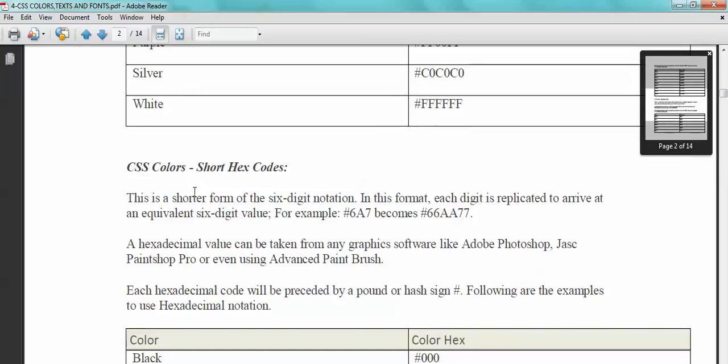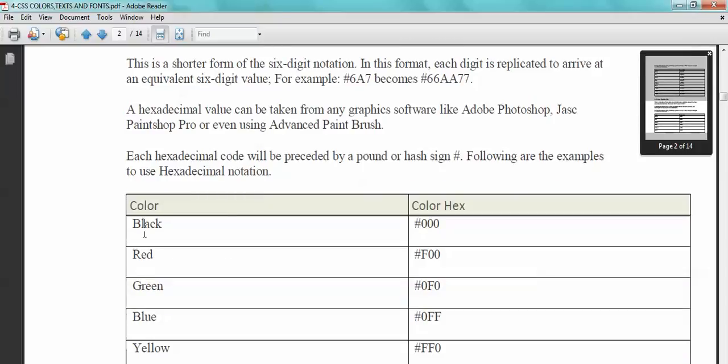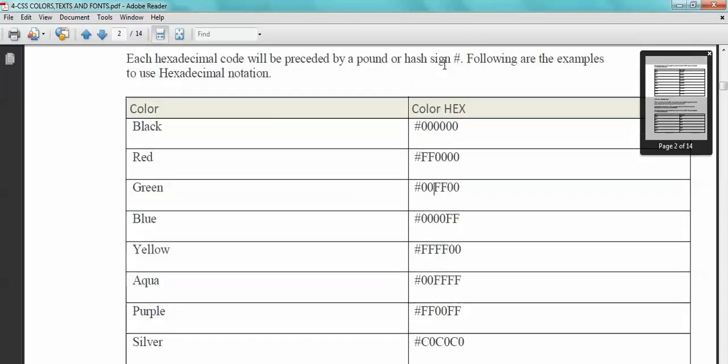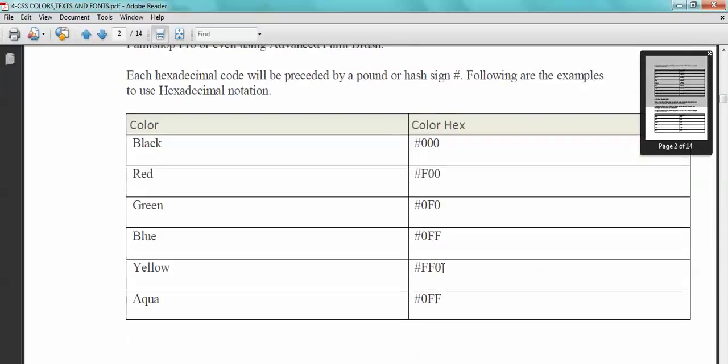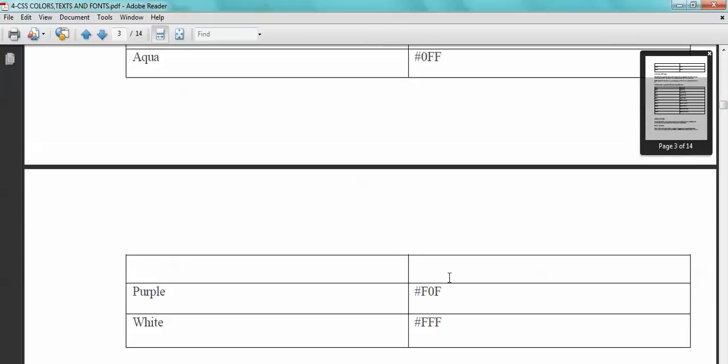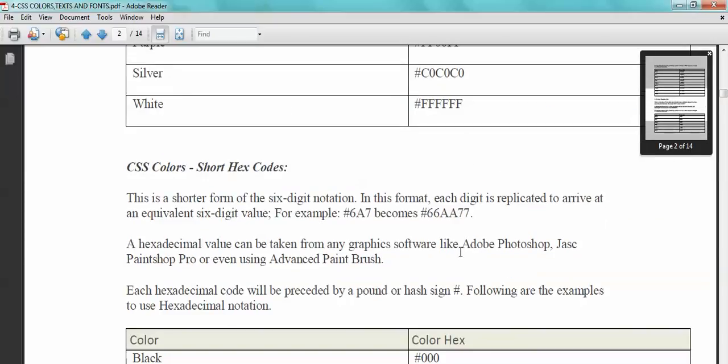Another thing that we have is the CSS color short hex code. This is a color keyword, a color name, and this is its short hex code. So the long hex code is this, and this is the short hex code. It's still the same thing. Whether you use the long or the short hex code, you get the same color. The short hex code is a shorter form of the 6-digit notation.